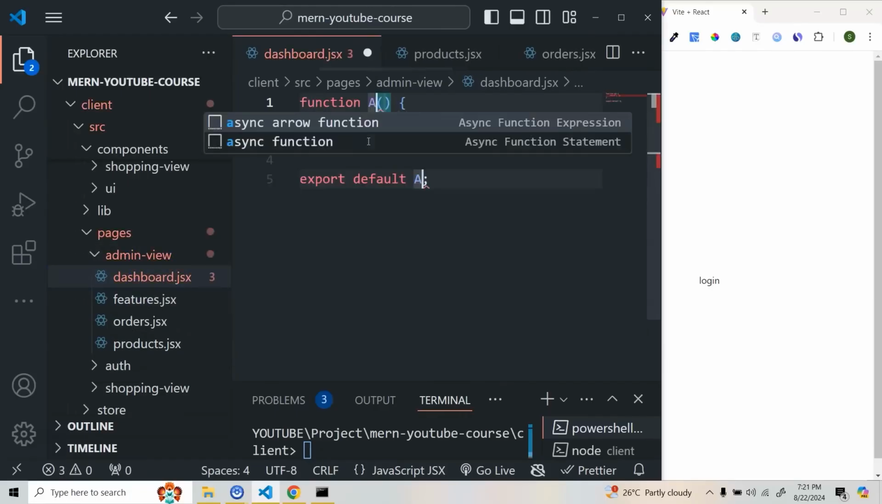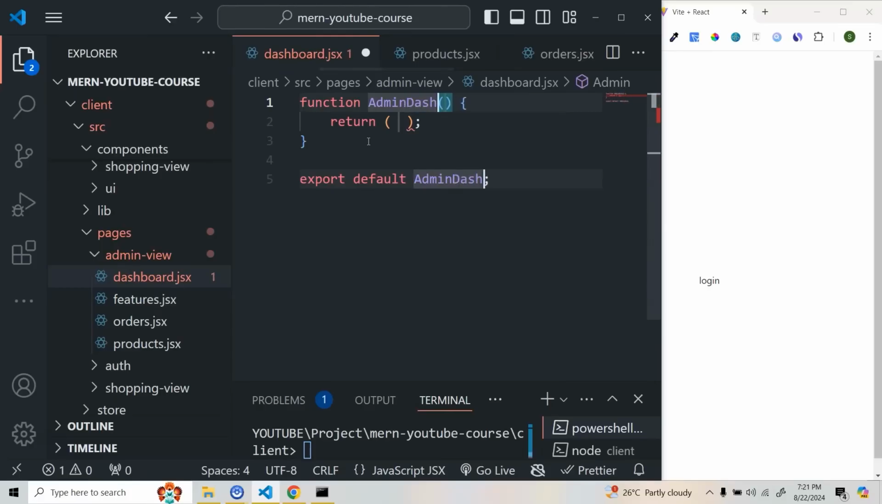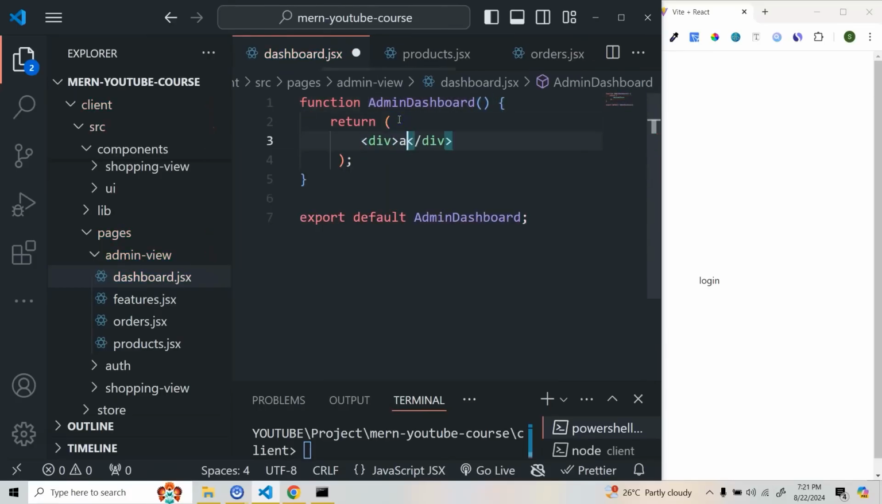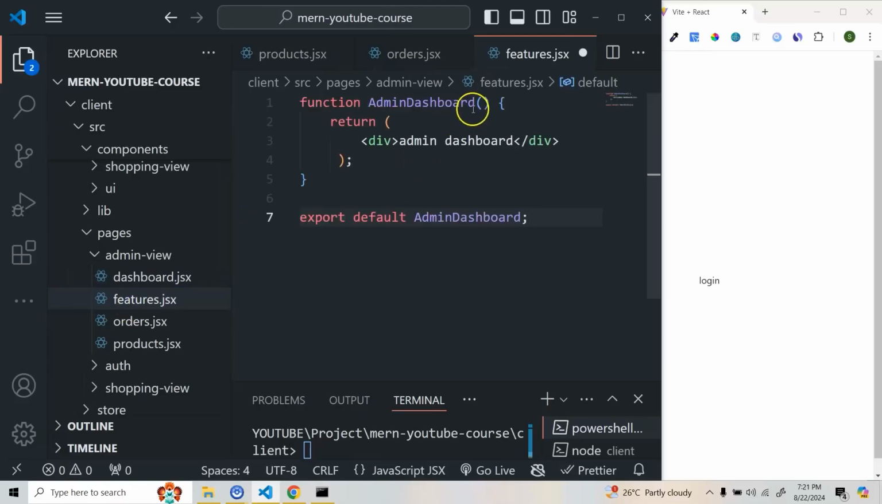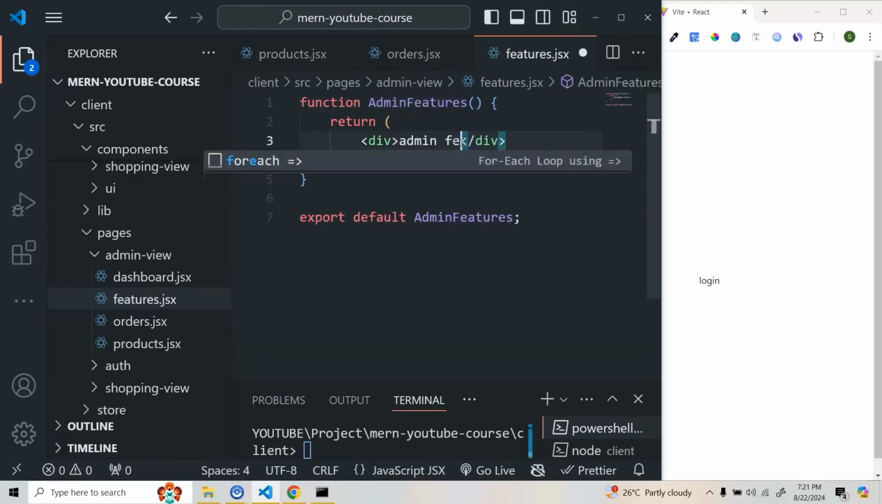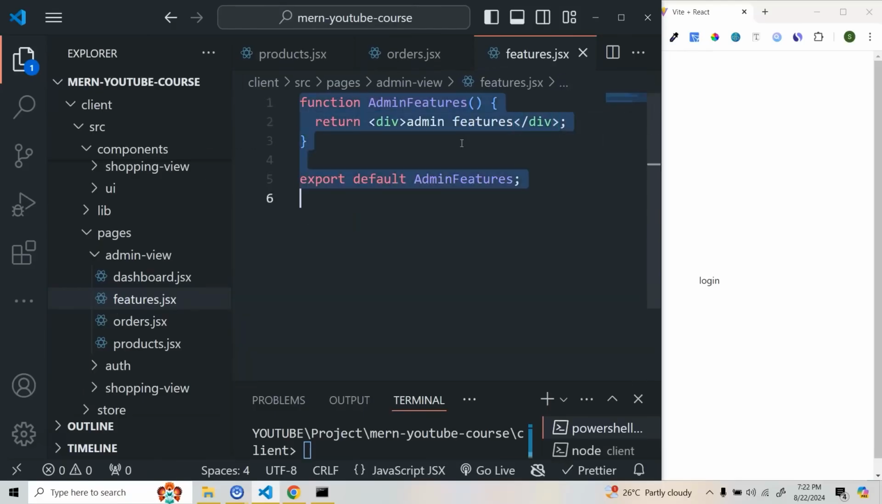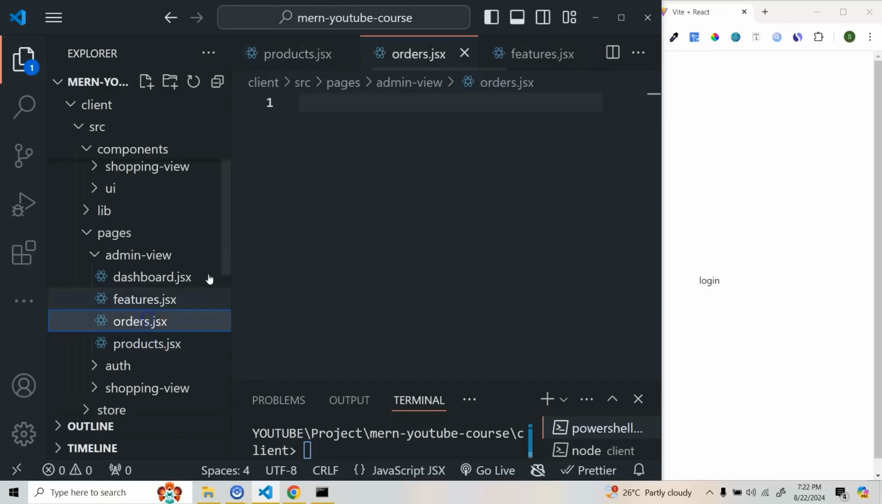Okay, so now what I'm going to do, let's go to this dashboard and create all the files one by one. So this will be our admin dashboard. Let's return a div, and this will be my admin dashboard. Let's copy this, paste it here. This will be my admin features. This will be my admin orders.